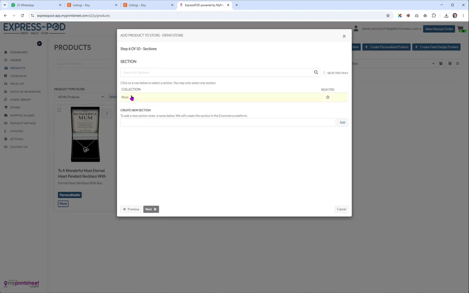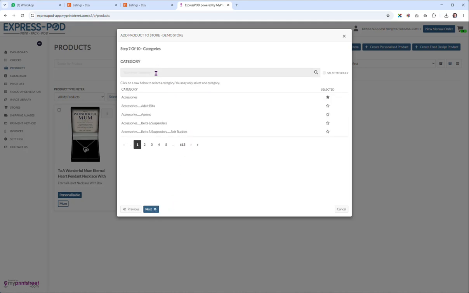This is the collection it's going to go in. I've created a collection already called Mum, so you'll just select that. If your collection's not there, you can type it in here and click add, and it'll add one. Click next. What category is it going in? This will probably be necklaces. So if we look for that, we've got necklaces. Click next.